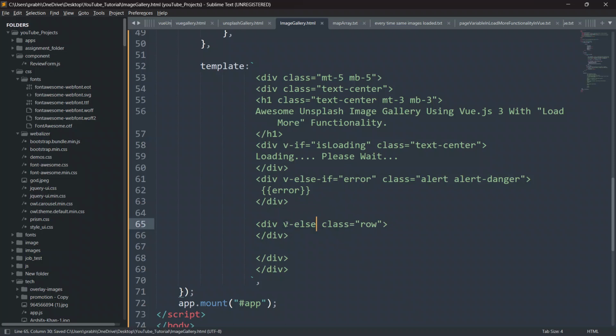And guys, as we all know, v-else does not take any parameter, does not take any conditions. Only v-if and v-else-if will take the conditions. v-if, v-else-if, and v-else are similar to JavaScript if, else if, and else. It will work in the similar manner, in the similar fashion.